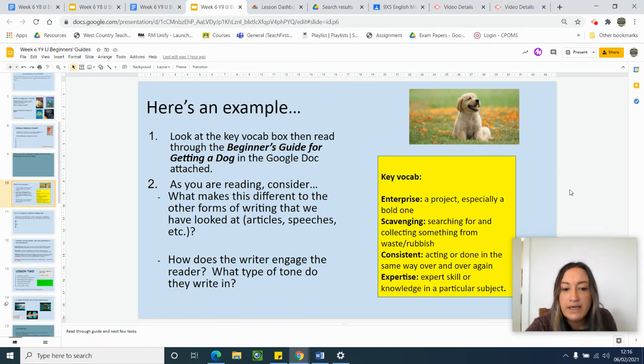How does the writer engage the reader? What type of tone does their writing have? What kind of emotions come across to you? And what's their style like? And then there is a key vocabulary box here in case you struggle with any of that vocabulary.